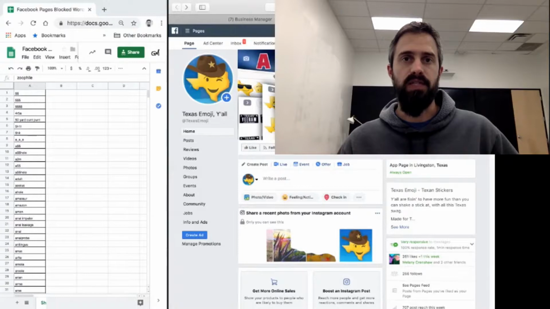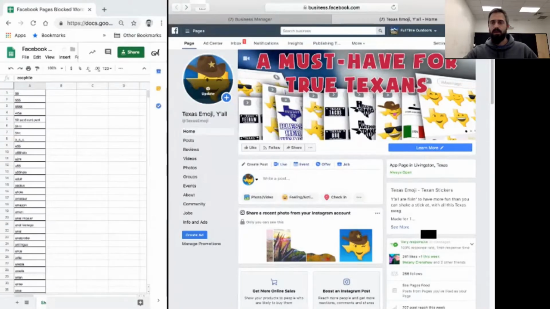But it's just a Google Sheet. It's got almost 1,200 words on it, and I actually update those regularly. So you want to just have access to that sheet so you can copy and paste those on any of your pages. So right here, I'm going to shrink this a little bit.